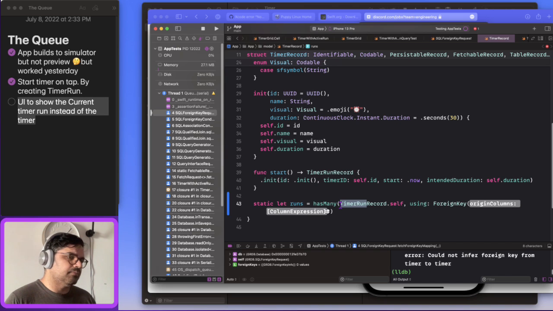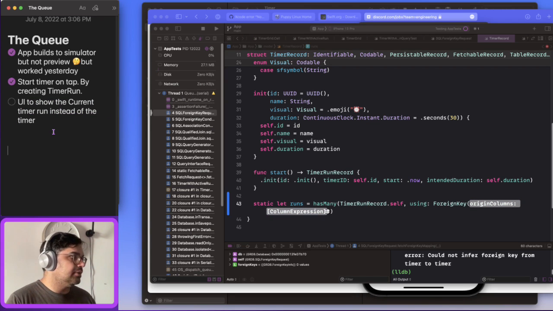Keep that in the back of our mind, or we can add it to our notes. Maybe rename timer run to simply run.